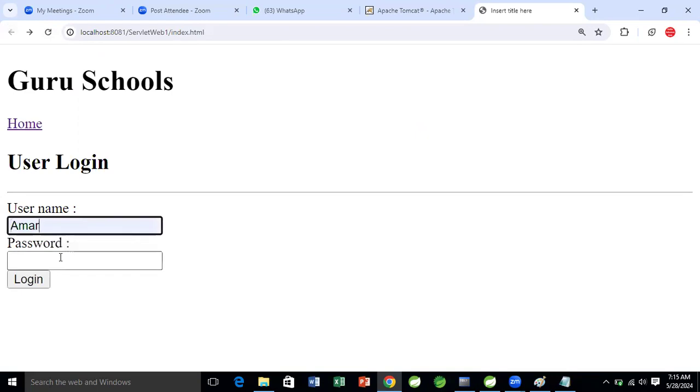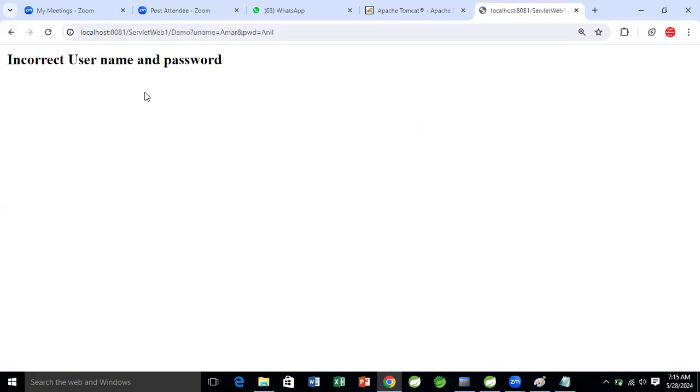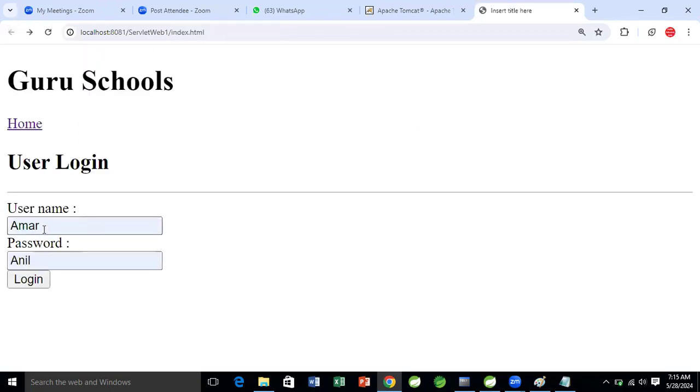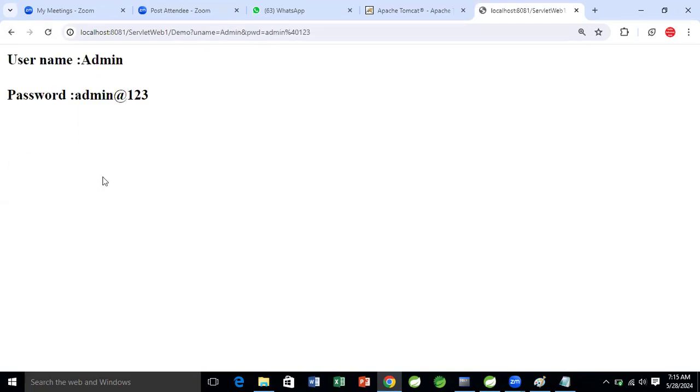Suppose I record login. Incorrect username and password. If you have declared here admin, admin at the rate 123, click on login. You can see the username and password.